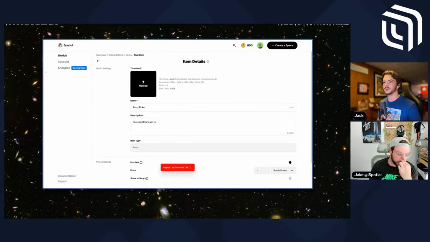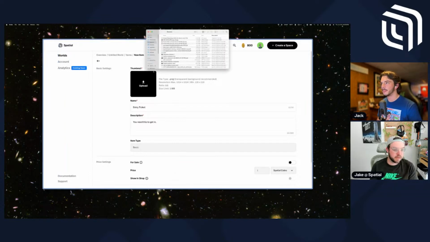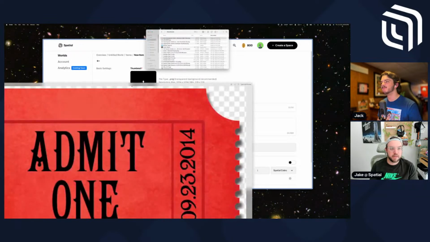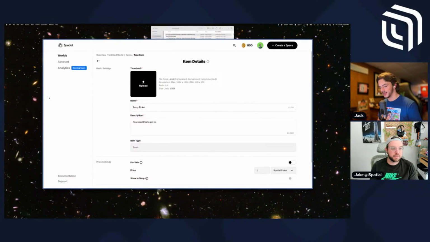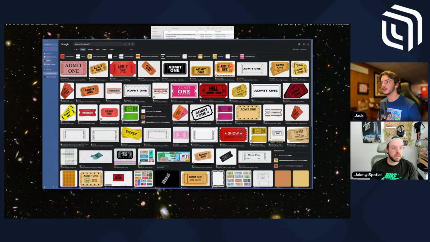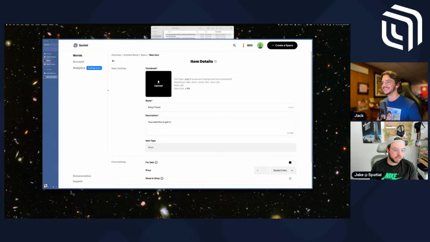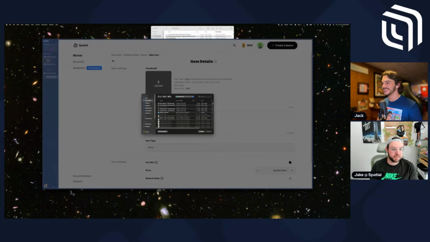Oh, the aspect ratio is wrong. Hold on. Let me go back and maybe just do a better Google search. Just find something that's 1-to-1. This might work. Yeah, it might work. I remember those tickets. Oh my gosh, with the orange numbers. Throwback. Classic tickets.